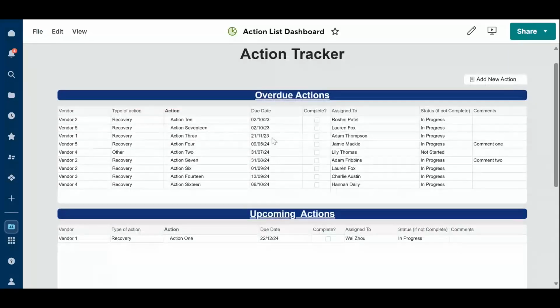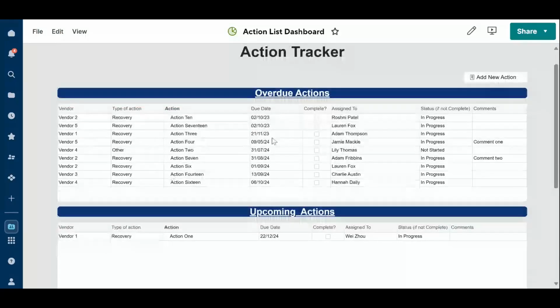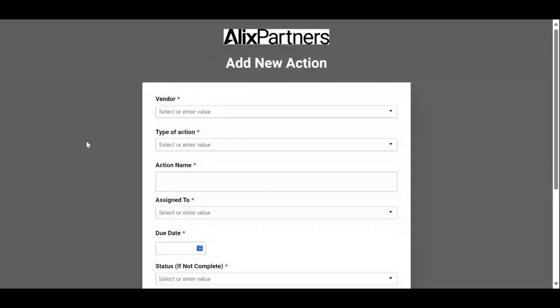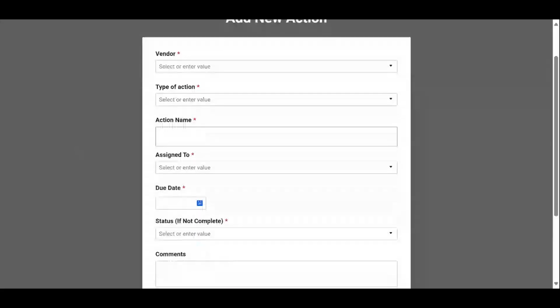Again, you can add new actions. So here you have the action page. You can specify which vendor, you can specify the type of action, what needs to happen, who needs to do it, when they need to do it by. And what this is going to do is it's going to send an email notification to the assignee, and it's going to tell them what they need to do, and then they can log into the tool and give updates on a regular basis for how they're doing against their deadlines, and then mark it as complete once that's done.